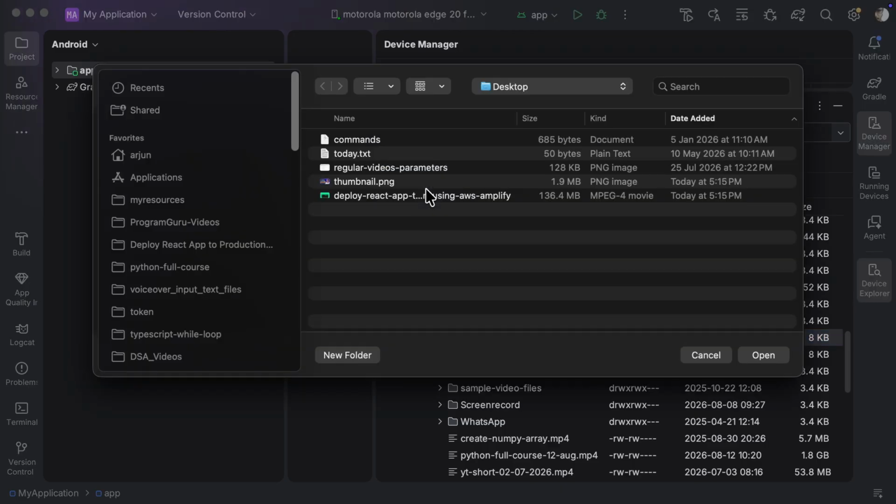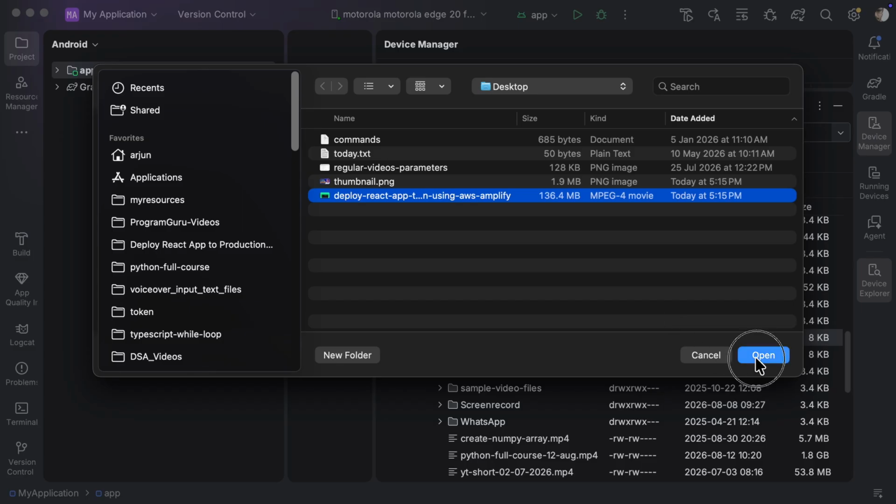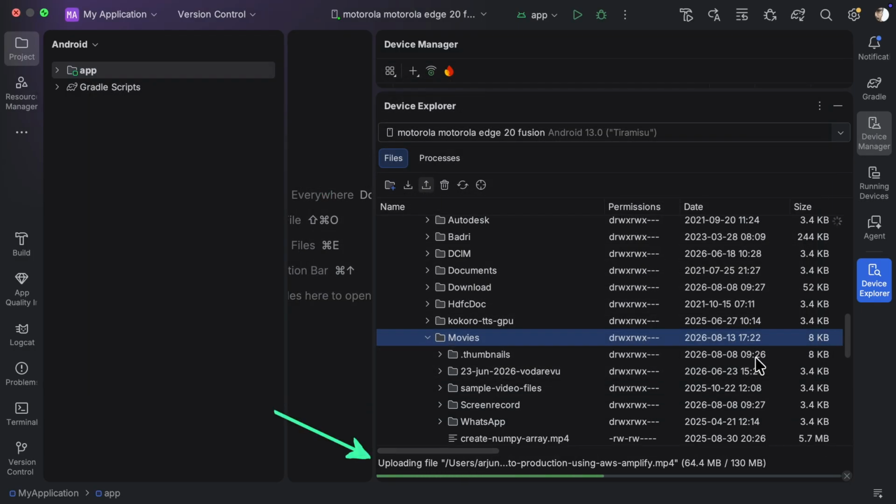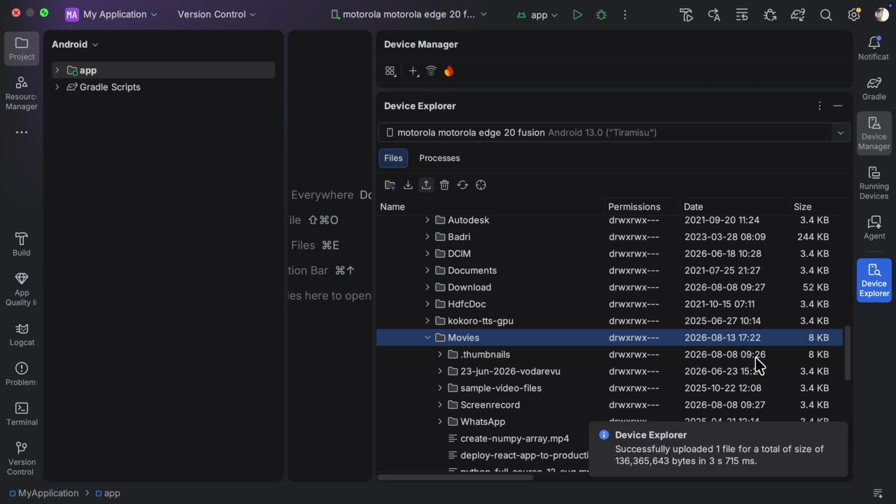A file selection window opens. Browse to the file on your Mac that you want to transfer. Select the file and click Open. Android Studio now starts uploading the file to the Android phone. Once the transfer is complete, Android Studio displays a confirmation message.